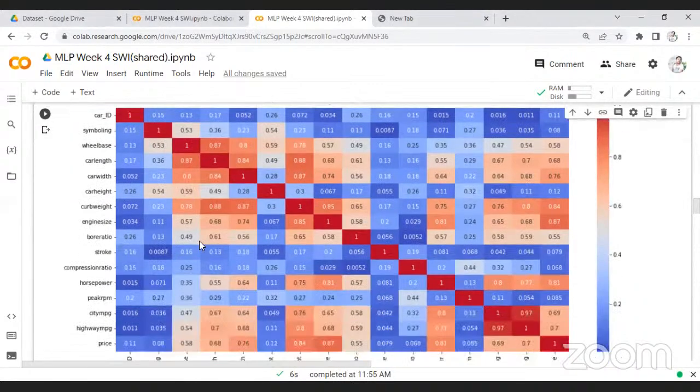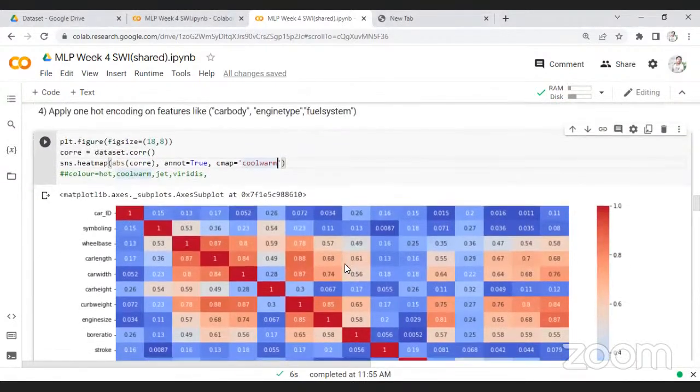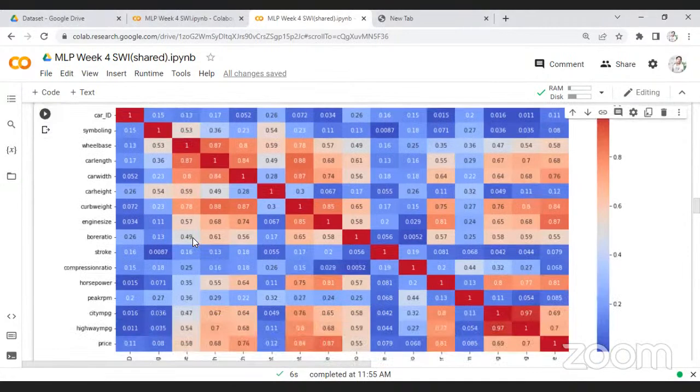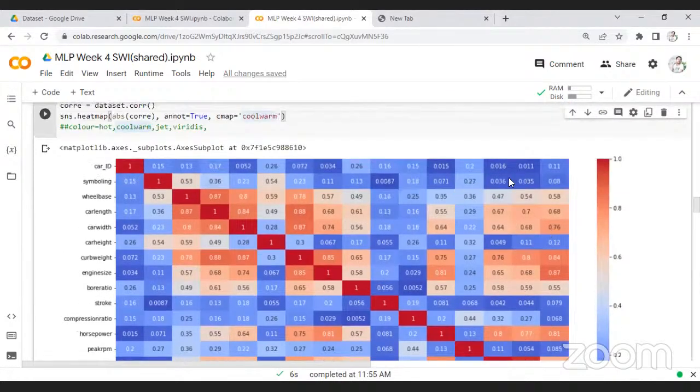Here we are seeing that car width and car length are highly correlated, around 0.84. So in this map, shouldn't we remove price, because we want the high correlation with price? Yeah, we can. Or maybe if we keep it here, then we are also able to see how much correlation it has with the other things. This is also a good case.